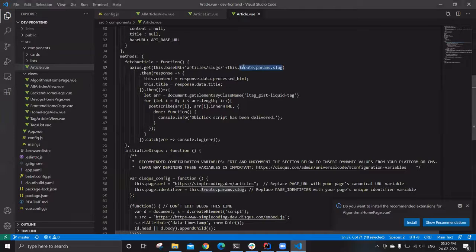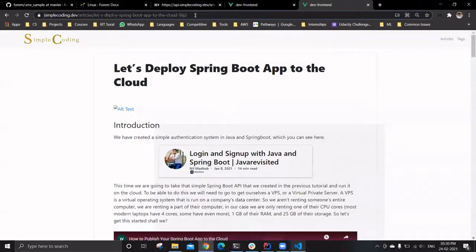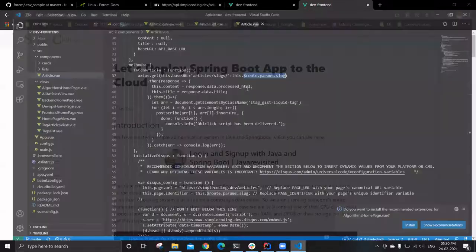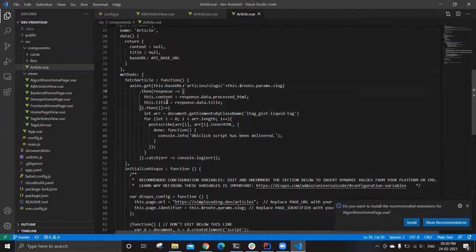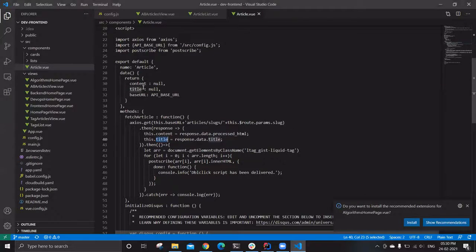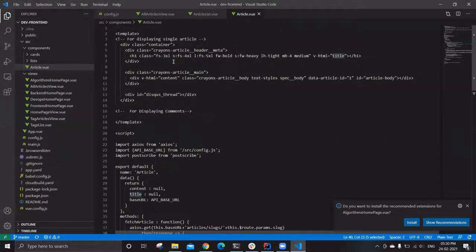So this thing is being fetched here. This variable basically represents this thing that is there in the URL, and we are appending this slug to this API endpoint, and we are appending all of this to the base URL from config.json, and then we are fetching the data of this article. In this content variable, we have the processed HTML part, which is basically the HTML code for this article, and we are also storing the title in a separate variable.